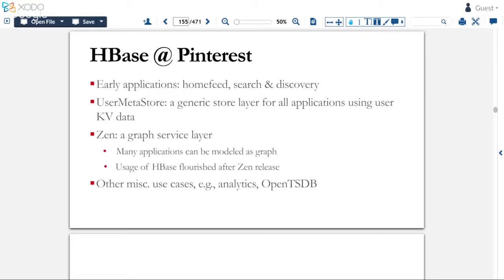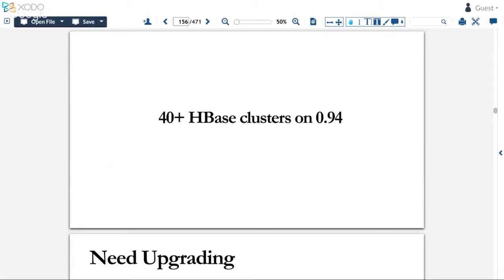Besides Zen and UMS, we also have other miscellaneous use cases. Particularly, we use HBase for analytics. We're also using OpenTSDB for our company's internal metric system. That brings us to where we eventually have 40-plus HBase clusters in Pinterest, and they are all on version 94.